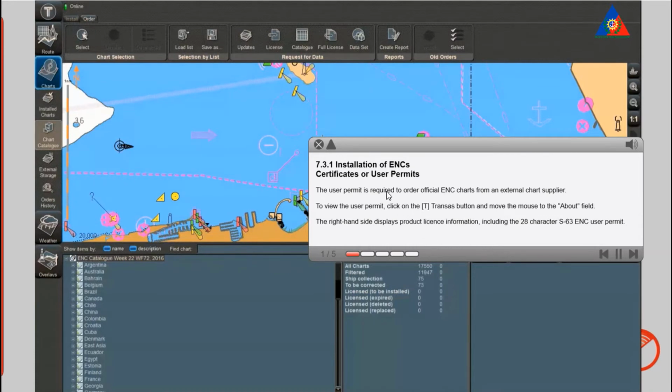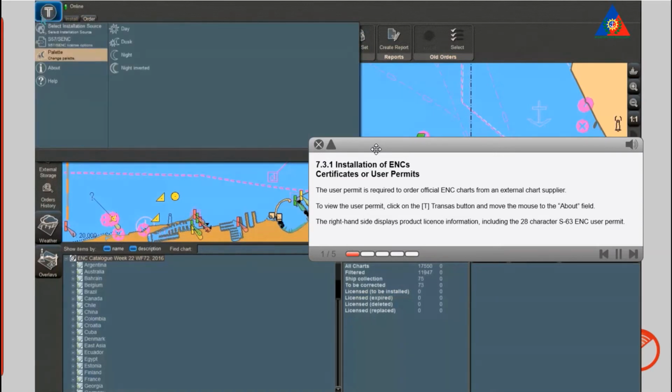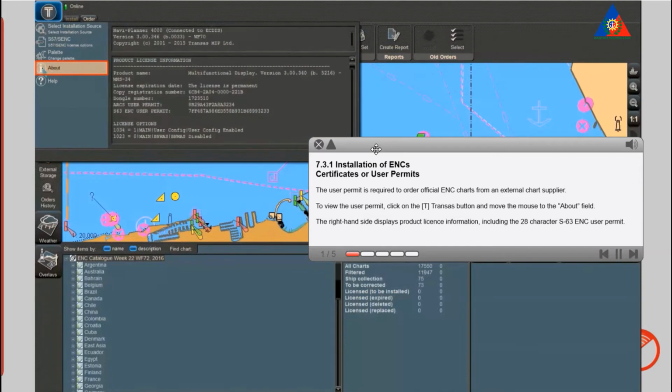Certificates or user permits. The user permit is required to order official ENC charts from an external chart supplier. To view the user permit, click on the TRANSAS button and move the mouse to the About field. The right-hand side displays product license information, including the 28th character S63 ENC user permit.